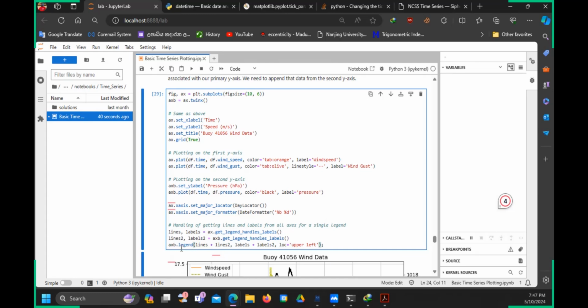So then we can type axb.legend. Then we have to specify both the lines which should appear in our legend. That means the lines we obtained from the primary axis, lines plus lines2, with their corresponding labels plus labels2. And then we have to specify the location.